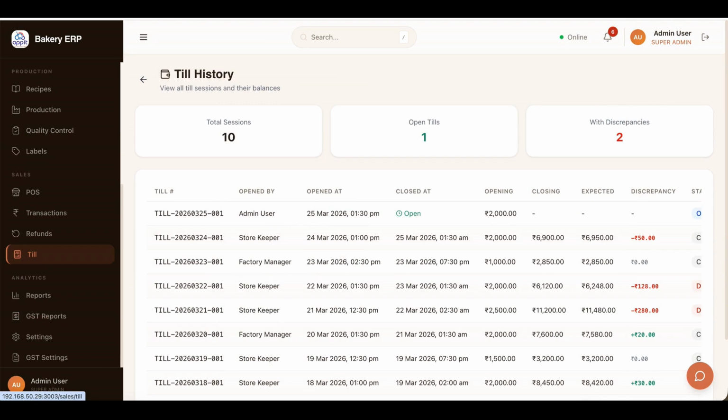The refunds section simplifies the process of handling returns. You can easily search for completed sales to process refunds, ensuring that customer satisfaction is prioritized. A straightforward refund process builds trust with your clients.